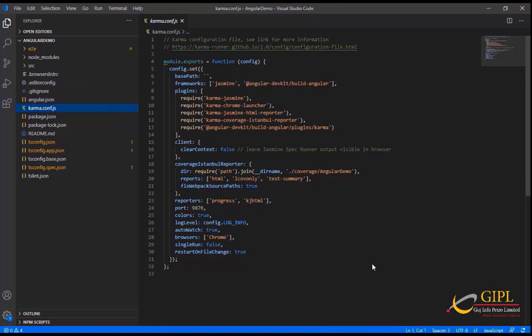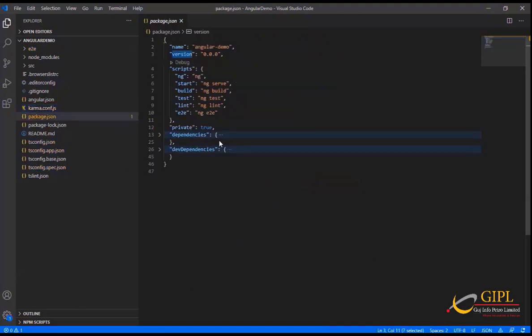Let's discuss what is the role of karma.conf.js file. Karma is a task runner for our test. It uses a configuration file in order to set the startup file, the reporters, and the testing framework. To add with, what is the use of package.json file? This is npm configuration file.